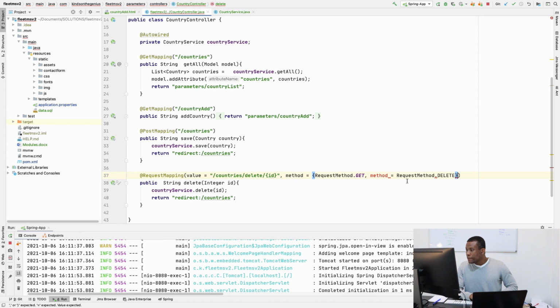So the two of them, give me a second. Yeah, so like this. So method is equal to RequestMethod.GET, RequestMethod.DELETE. So this is exactly how to write the controller method to delete. So specify both GET and DELETE.